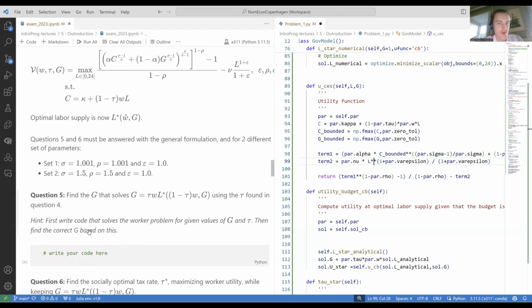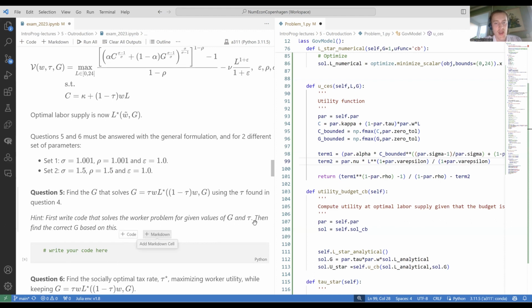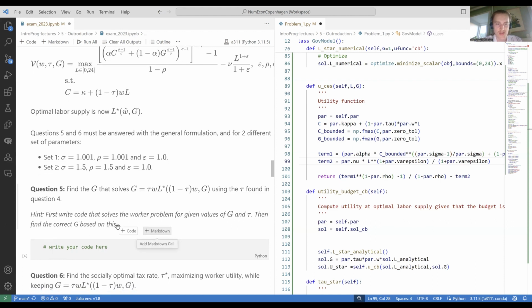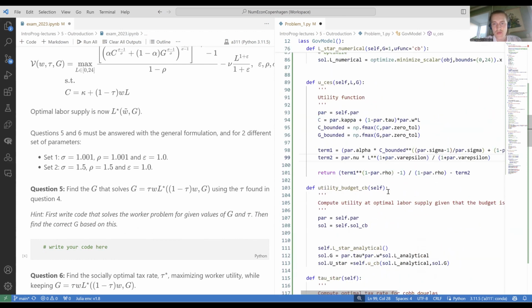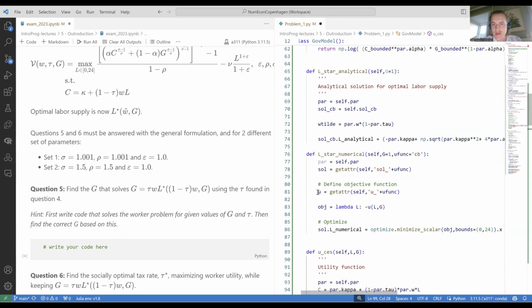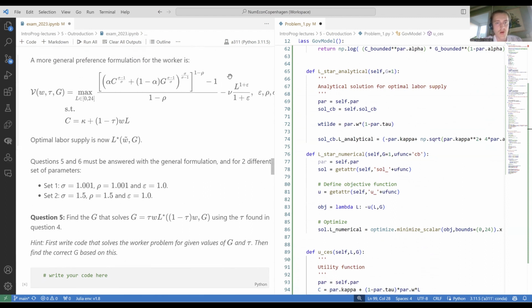So we're given a little hint, and this is just for a given tau. The hint is that we should first write code that solves the worker problem, given values of G and tau, and then find the correct G based on this. So this is actually what we've done here already, because now we just need to input this new function, which I've written up.